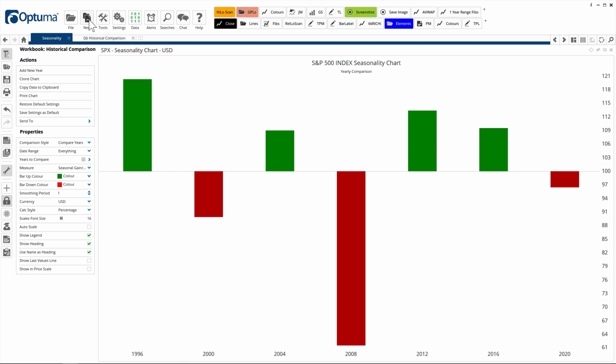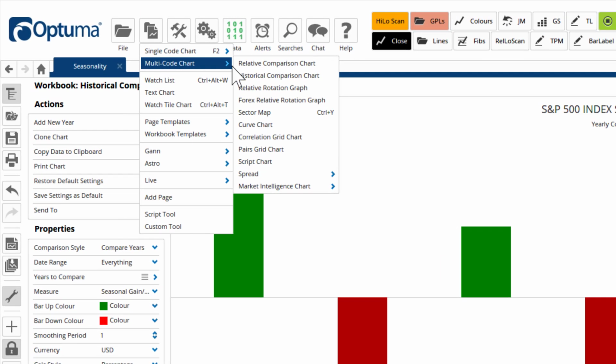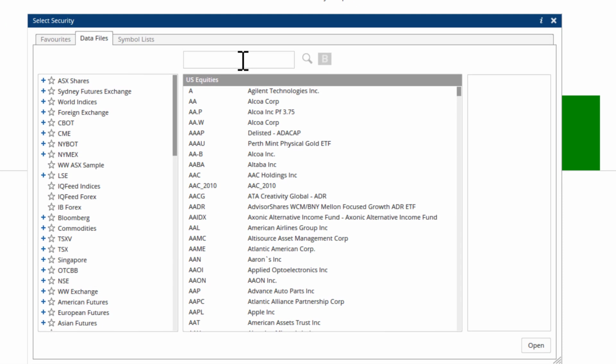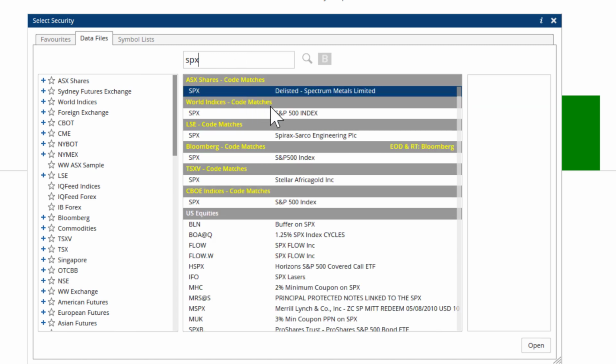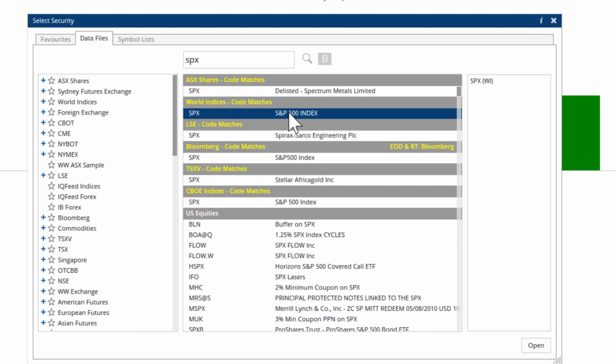And there's another way we can do it using an historical comparison chart. So that's under new multi-code chart historical comparison. But for this example, the multi-code is SPX multiple times. So I'm going to just do the last 5 election years. So that's once, twice, 3, 4, 5.